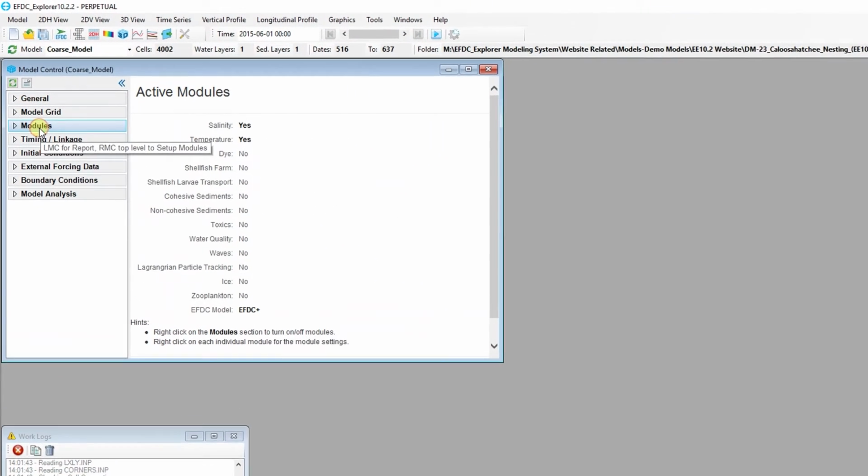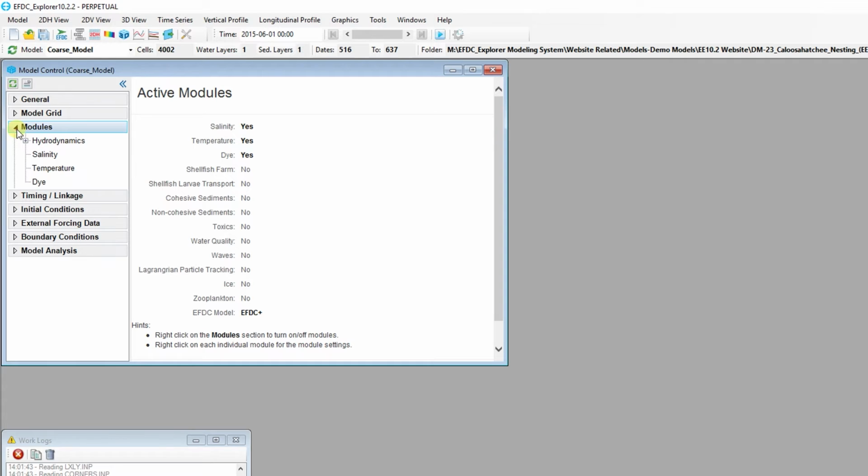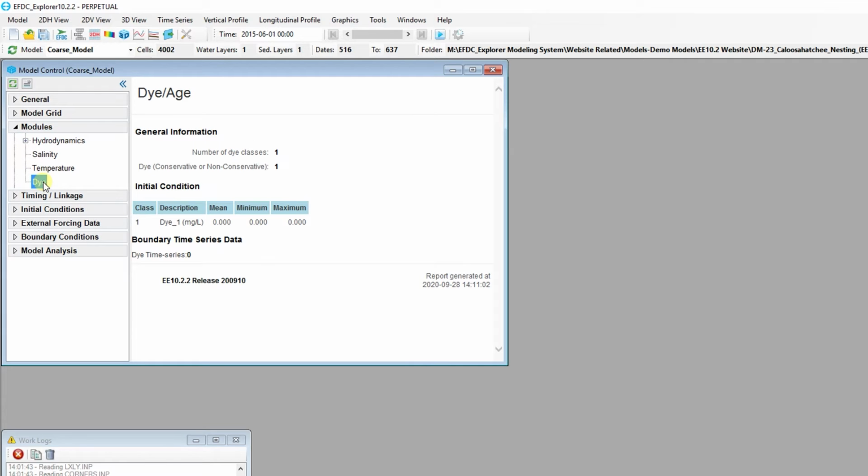To begin using the dye module, you can start by opening a model in EFDC Explorer and activating the dye module. To begin setting up the dye module, right-click on Dye and click on Settings to open the dye settings.